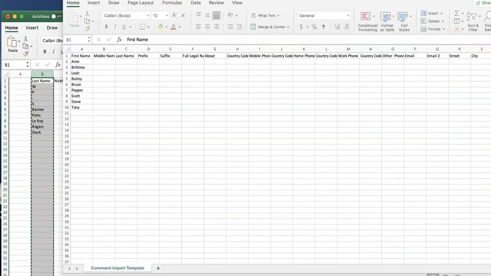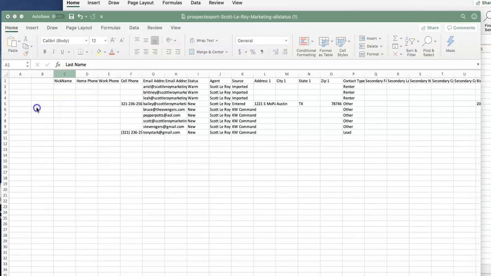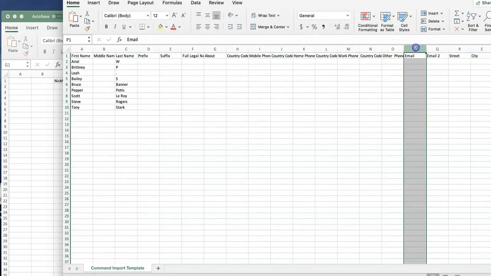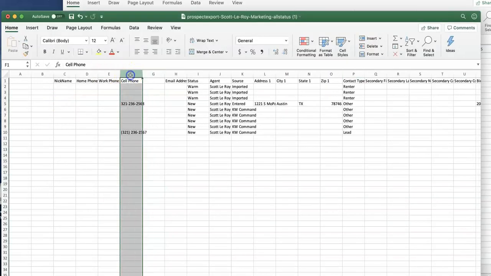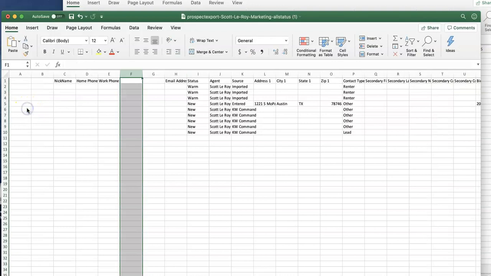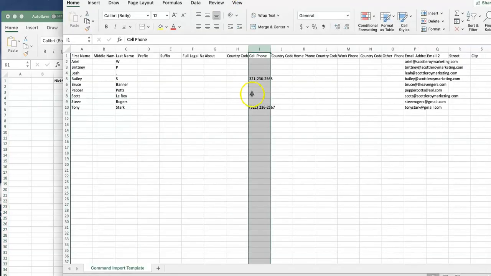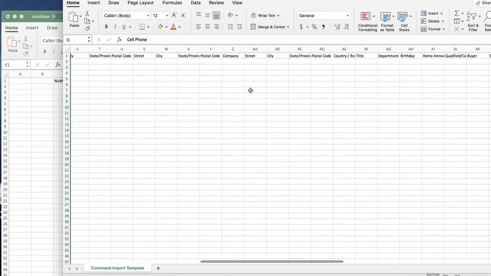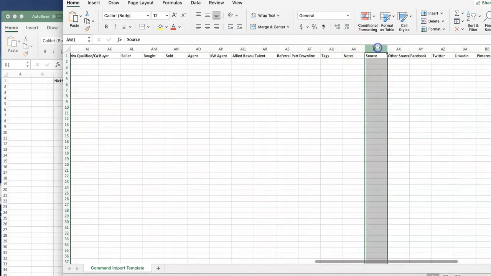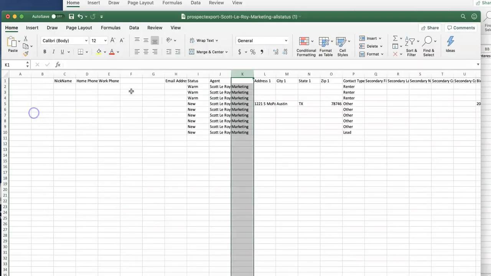So we're going to do first name, last name, email address, cell phone, and then I do want to keep the source information because that's going to be useful to know where those leads came from. So we just have to find the column for source.